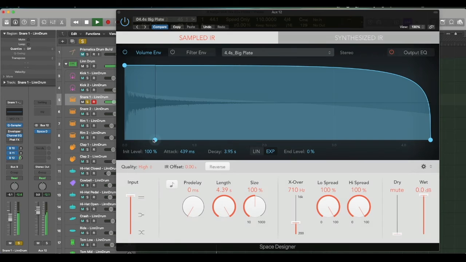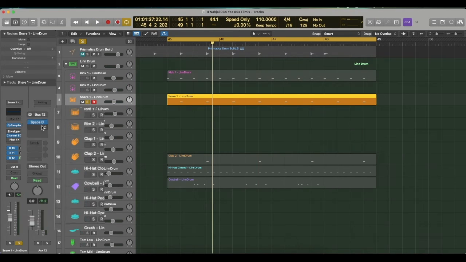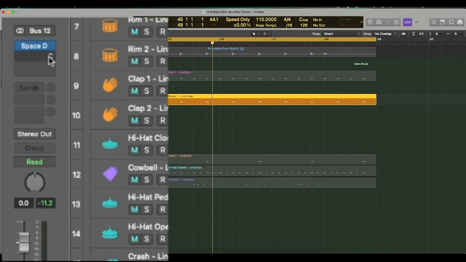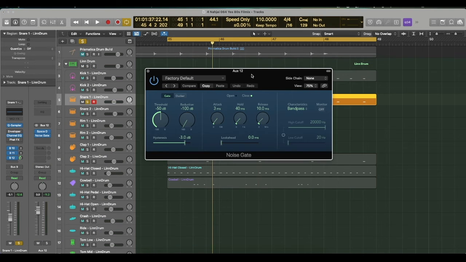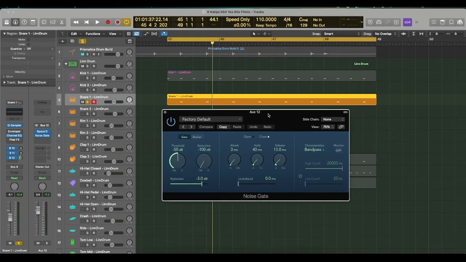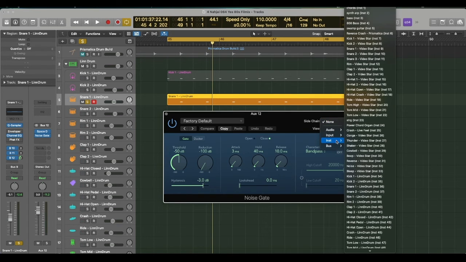There we go. The next thing is you're gonna use a gate. So on that same bus, right underneath that reverb, we're gonna put a noise gate on there. And what you have to do for this is use sidechain, because you want to sidechain the gate to kind of cut off that reverb. Okay, so we're going to go to wherever that snare was, which was Linn Drum, sidechain it to this sound.